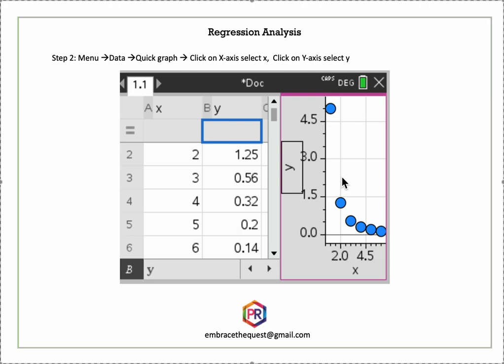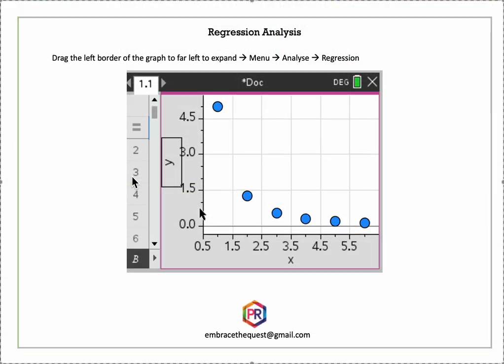But here is a small window, and there are two sub windows. One is the spreadsheet, another one is the graph. Now I move the cursor to the border on the left and drag it to the left so that I will see the graph in a bigger window. Even we can do it in a smaller window, it's not a problem. I'm just going for a bigger window for convenience. Now, yes, this is the graph plot.